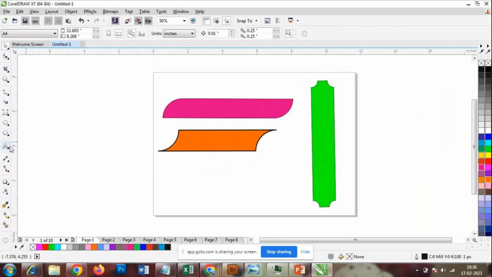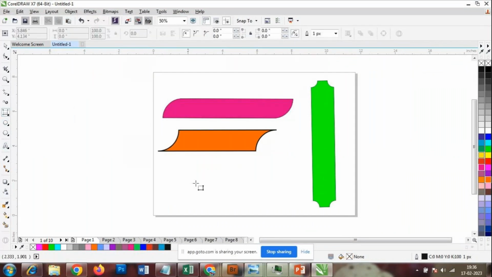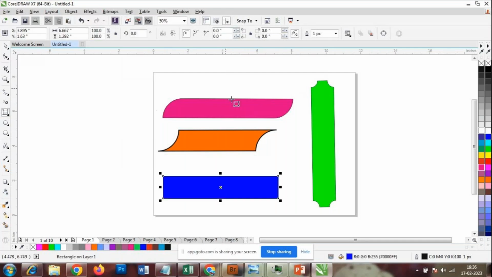Like that, again the 3-point rectangle tool. I'll select like this. Again I'll use a different color. Again I'll go to this shape, and suppose I'll give 10. So this is also one shape. This is also very important.